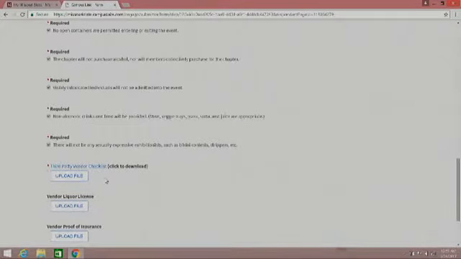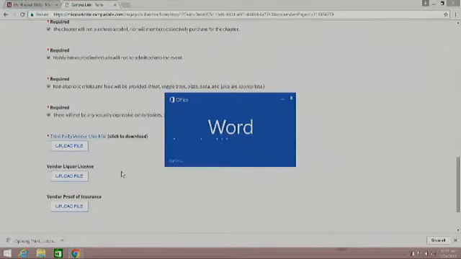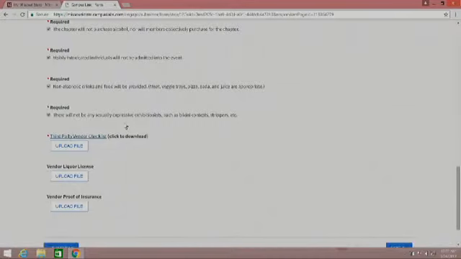So I mentioned earlier that you need to upload a vendor liquor license and proof of insurance. You also need to upload a third-party checklist. The third-party vendor checklist is a checklist that the vendor has to fill out to verify certain information. To upload the third-party vendor checklist, you'll have to download it from here, click on it, and then get it signed and approved by the vendor and your chapter president. Once that's been done, you'll go ahead and upload the file.